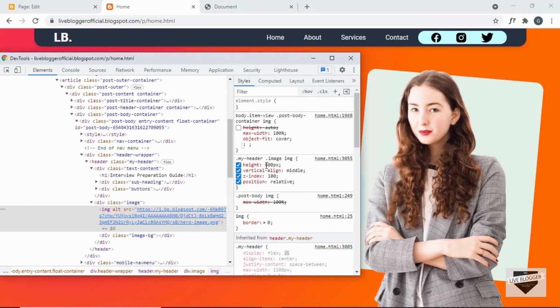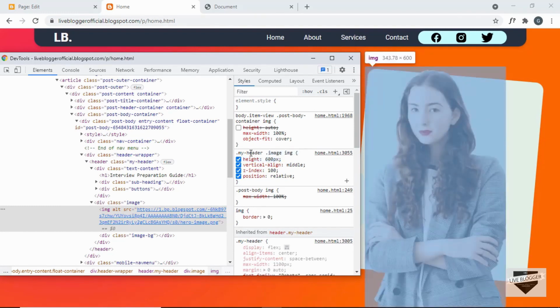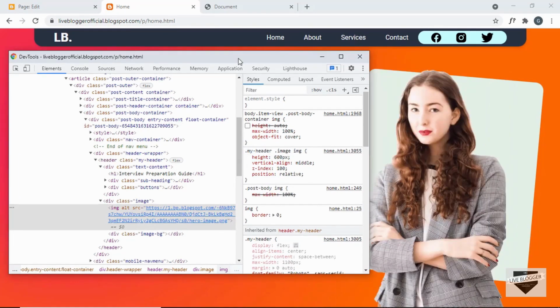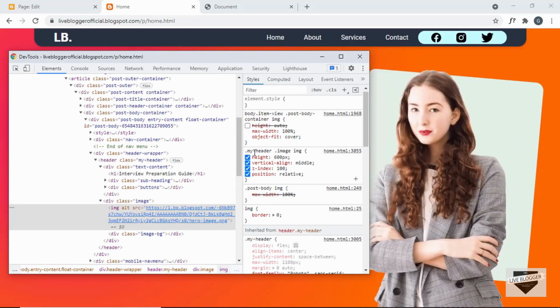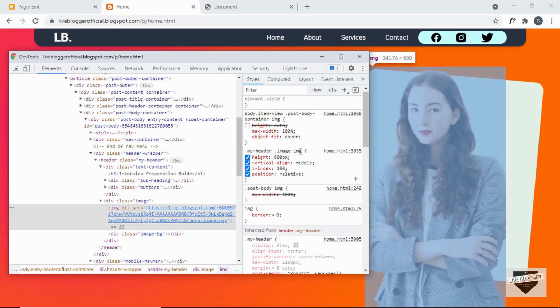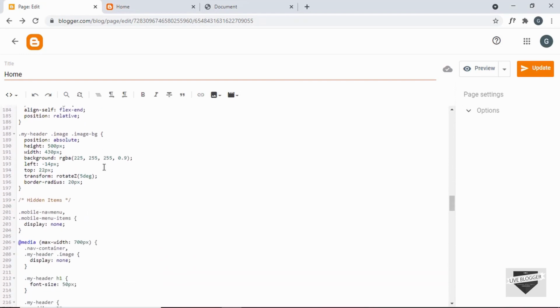Now we have already added a height of 600 pixels for the img inside the image, which is inside the my header division. But the way CSS works is that it will give more priority to the selector that has more specificity. So here we can see we have body, item view, post body, container, and img. But here in this selector we just have my header, image, and img. So I'll just copy this from here and I'll just add it in front of this selector so that we will have more specificity.